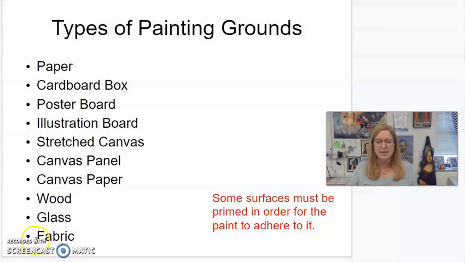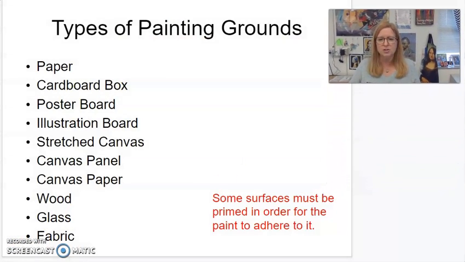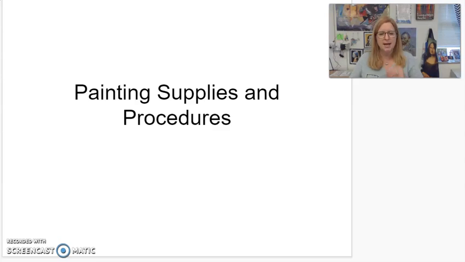We're going to talk about different surfaces. We're going to talk about different types of paint, types of brushes, and you do need to know the differences in them, okay? So I'm going to shrink myself right here, and we are going to start by talking about painting supplies and all the procedures that we're going to be using or doing in this class.